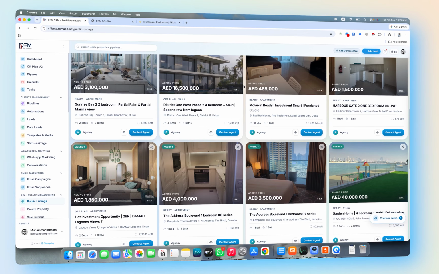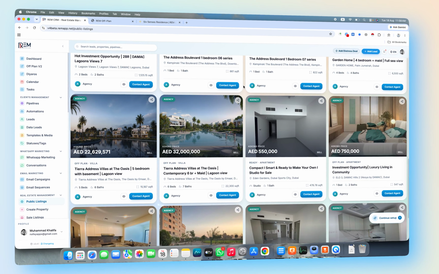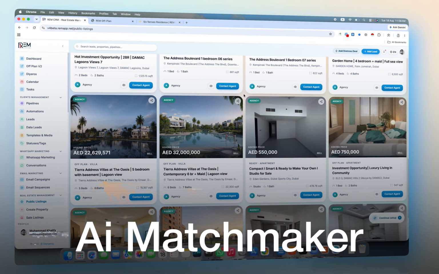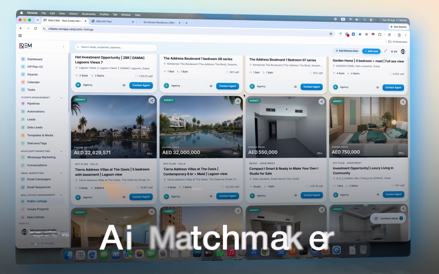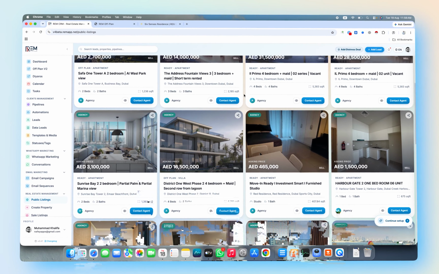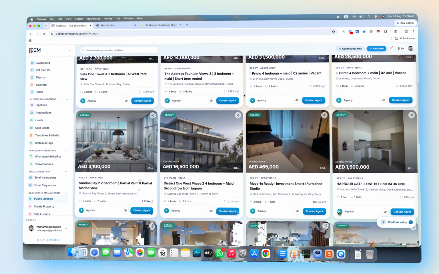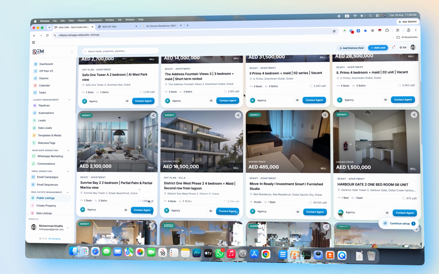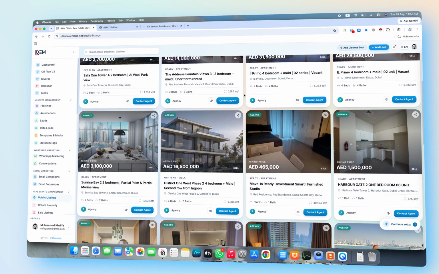The second option is A2A connection. That is our system's AI Matchmaker feature. How the Matchmaker feature works is simple. You just need to update your requirement, either buy or sell, and the other person should update their requirement as the opposite of that.